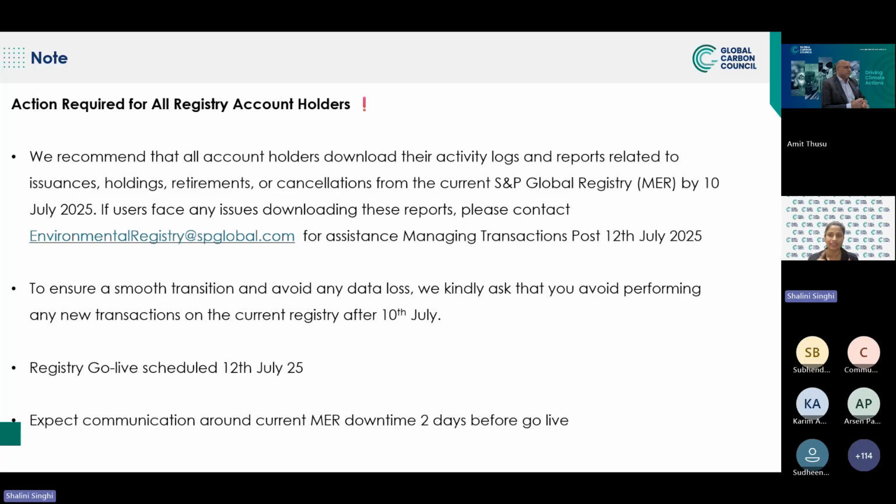platform. If you don't know the steps to download a report, or you need any assistance in running an activity log, you can reach out to the S&P Global team mentioned here. They'll guide you on how to download a report if you've not done this already.